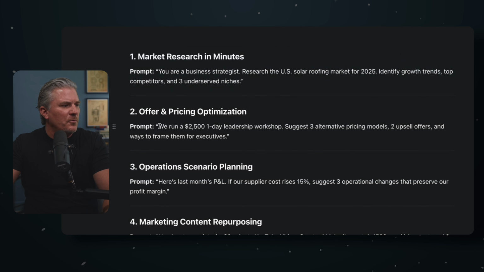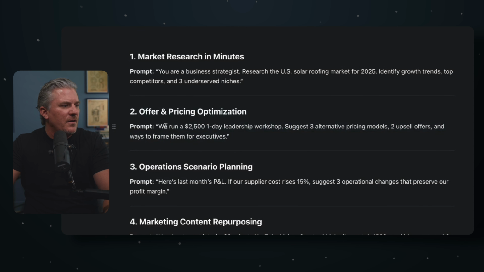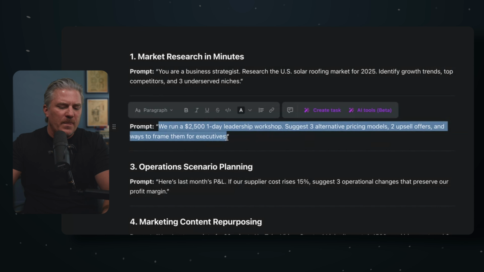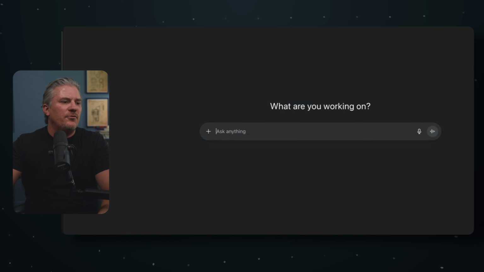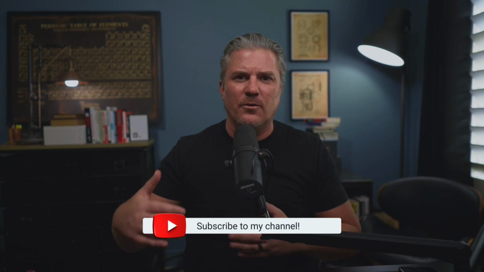So the prompt I pulled was, we run a $2,500 one-day leadership workshop, suggest 3 alternative pricing models, upsell offers, and ways to frame them for executives. Before I put this in here, let's think through what the logical ones would be. We already know the logical things if we're a marketer. We're really looking for angles that we wouldn't have otherwise thought of, right? So what are some pricing ones?